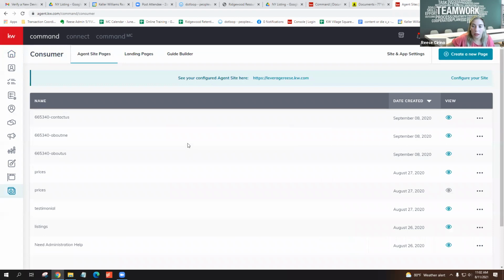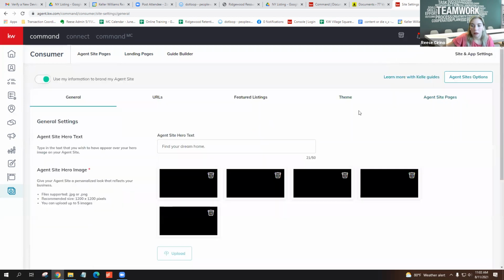If your website isn't set up, you would click on Site and App Settings at the top right. And you would go to Agent Site Pages all the way to the right. This is a great place to check if you have pages already. You also want to make sure that this button is green. If there's no button there, just click on the tab button and it'll turn it on. You're going to click Learn More with Kelly Guide, and you're going to choose Agent Site and continue.